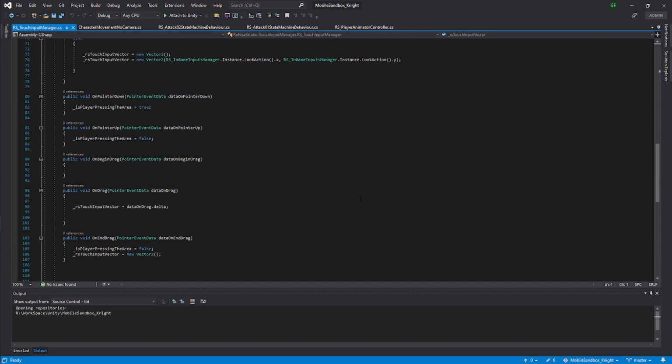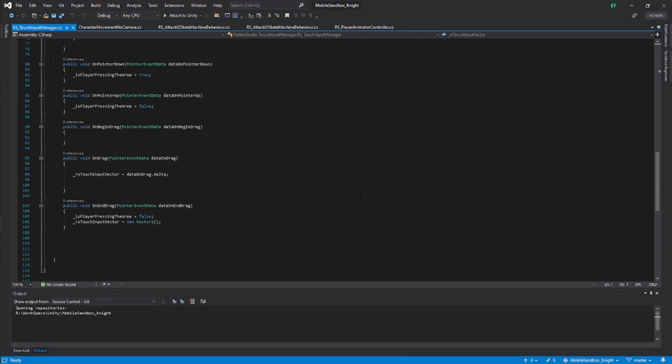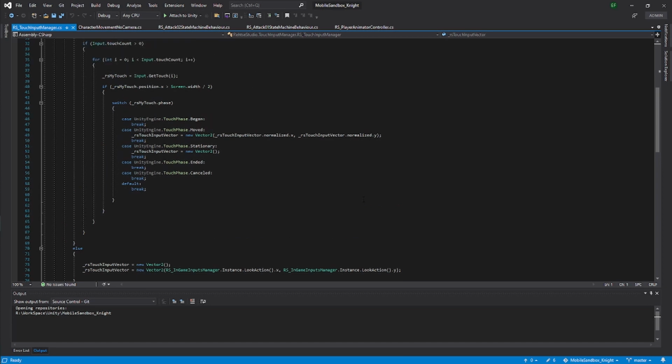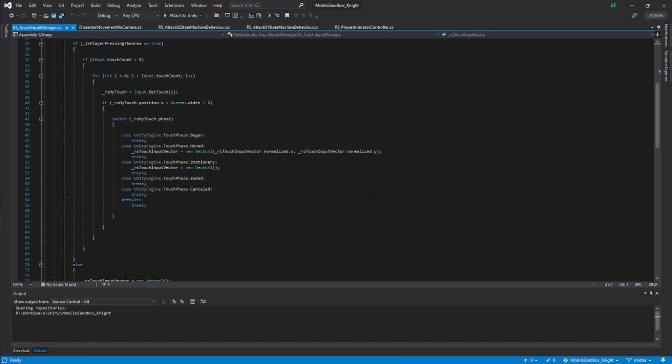The onDrag event allows me to have different types of data when my finger or your mouse is pressing on the panel and moving on it. With the combination of the legacy touch input, I send the X and Y input to Cinemachine when I'm moving my finger, and if I stop moving my finger, the input turns to 0.